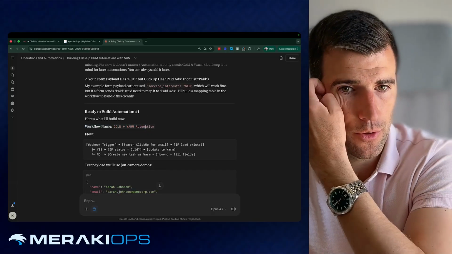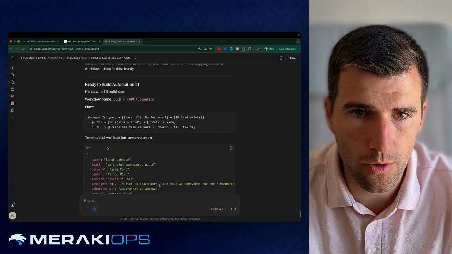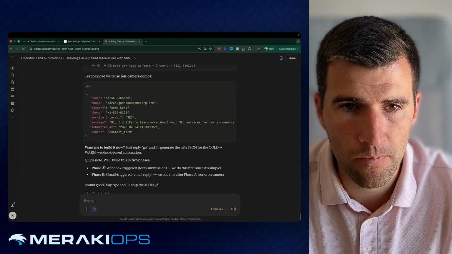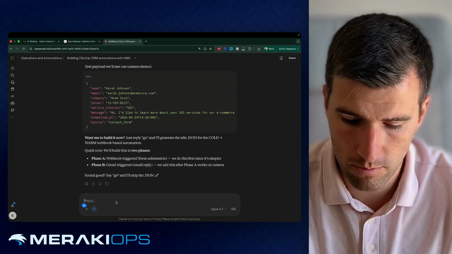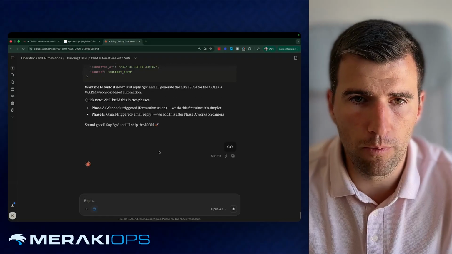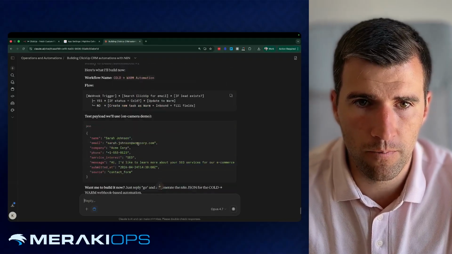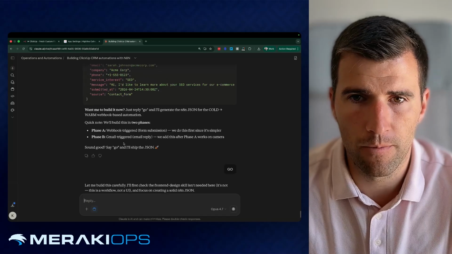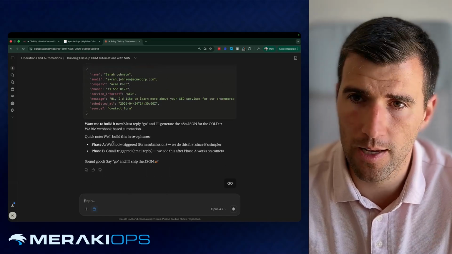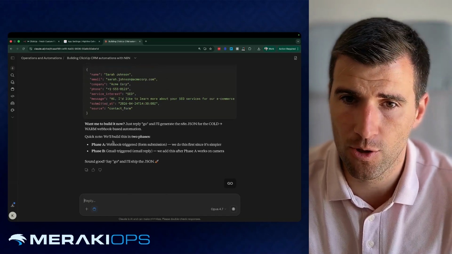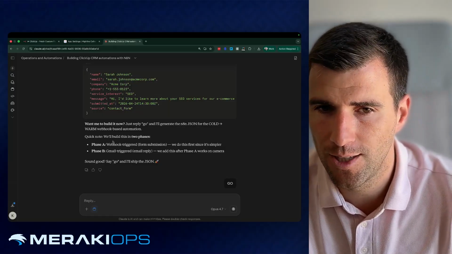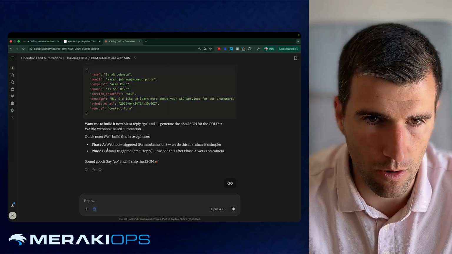Okay, so now it's gonna build this. Test payload will use on camera demo. Okay, so that's great. When we build it now, just reply go, go, and now we will build the first automation here. And I forgot to say, and I'll say it after this, this is how I like to do this. I say, give me the list of all the automations you have to build as a to-do checklist, and one by one we'll be crossing them off. It's just easier for me to navigate all of that.